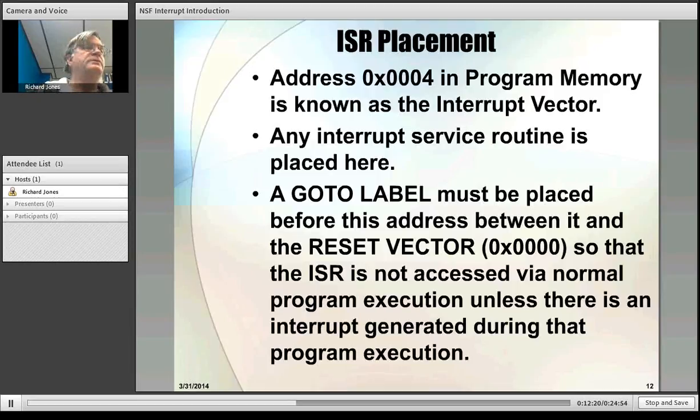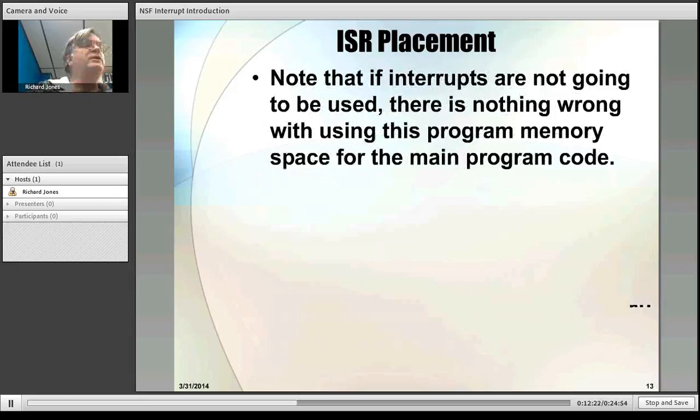Note that if the interrupts are not going to be used, there is nothing wrong with using this program memory space for the main program code. So obviously we would not have a goto label then.